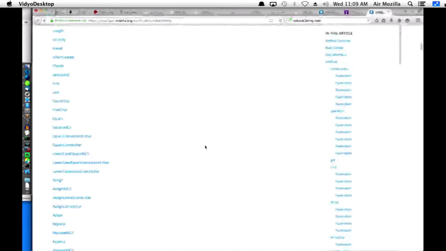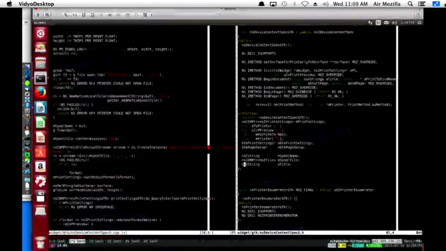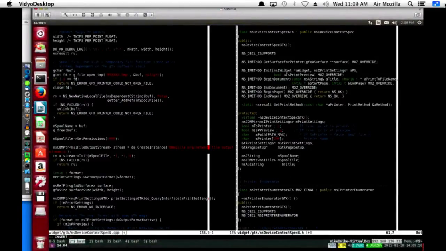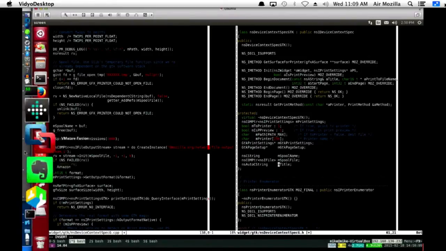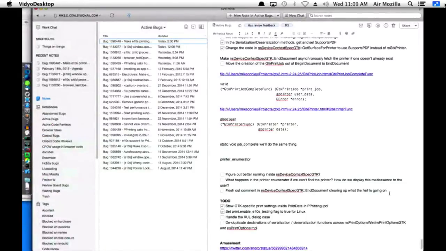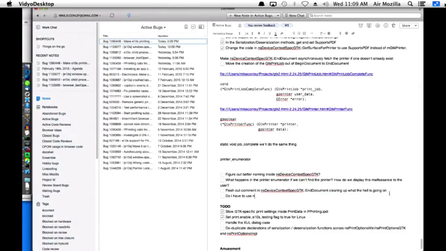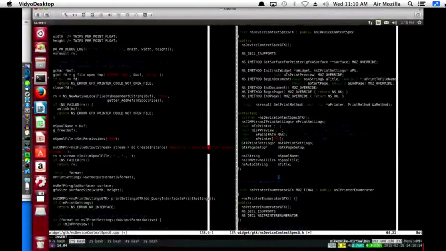NS auto C string. Just because it's something I'm comfortable with. And later on in review, you know what? I will, again, take a note. Do I have to use NS auto C string for the title in NS device context spec GTK? Why not just an NSC string? Because I'm scared. Okay. And document. That's where I was.